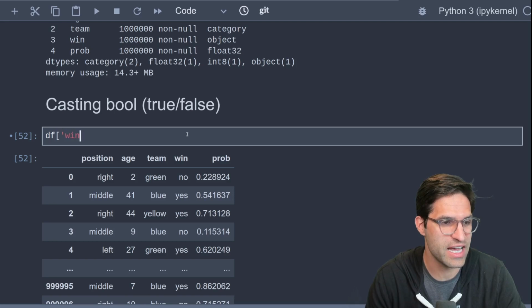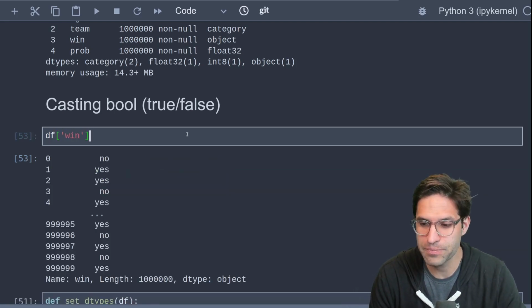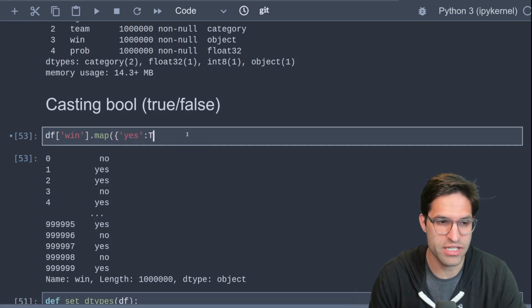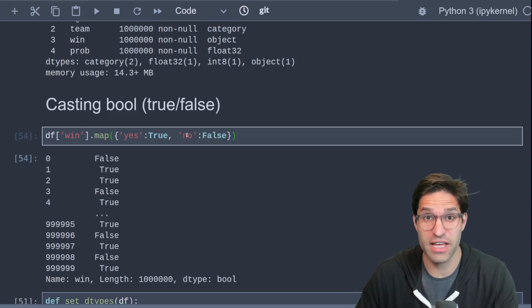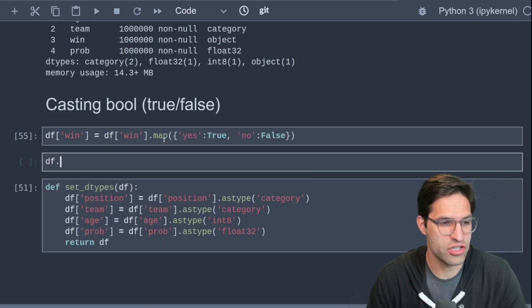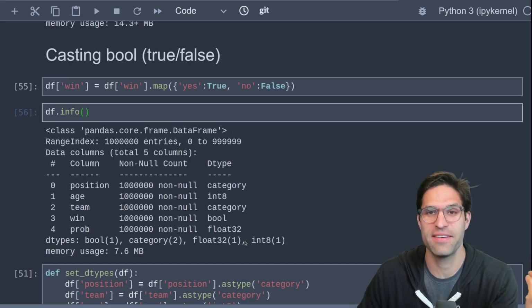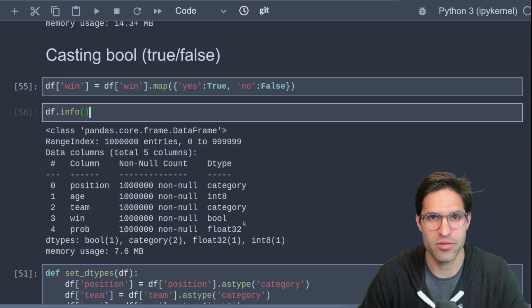And the way we can cast this is by taking this when string value, and we can map a dictionary onto this. So when the value is yes, it'll be true. And when the value is no, it'll be false. And you can see here that the dtype of this column is now a bool. And to show the info size on this, it's down to 7 megabytes from what it was before. So a quarter of the size of what it was before we did all this memory reduction.